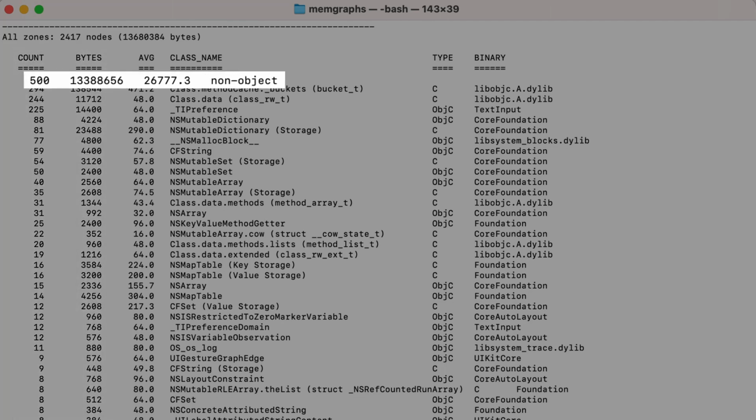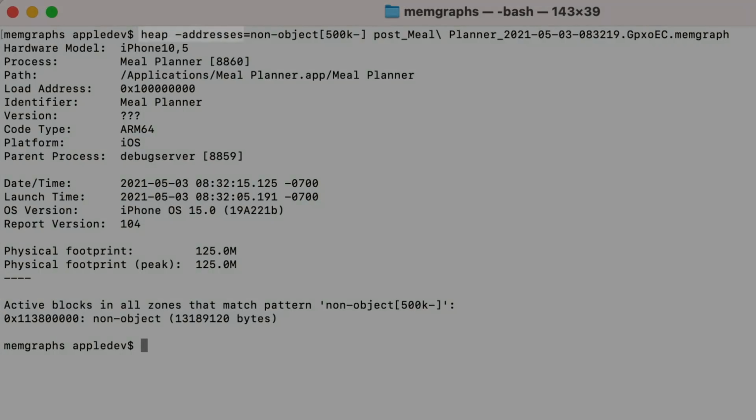Right away, I notice that I have about 13 megabytes worth of this non-object type. In Swift, this usually indicates raw malloc bytes. This type of object can be a bit tricky to track down, but there are some tools I can use to get some information. To start, I'll want the addresses of these non-objects. I'll run heap-addresses to grab them. I'll specify that I only want non-objects whose size is at least 500 kilobytes. Aha! This non-object is about 13 megabytes, so it's a prime suspect in this investigation. I'll grab its address and see if I can find some clues about what it is.